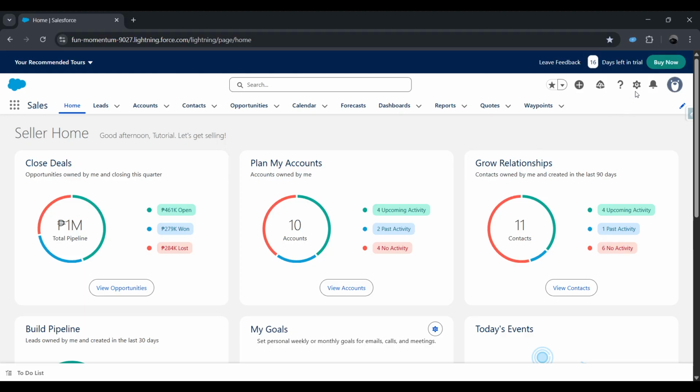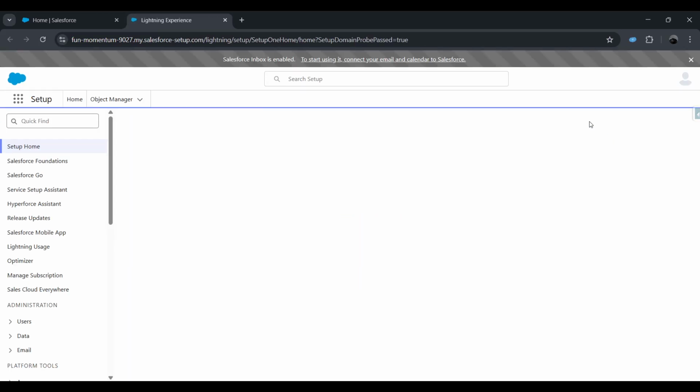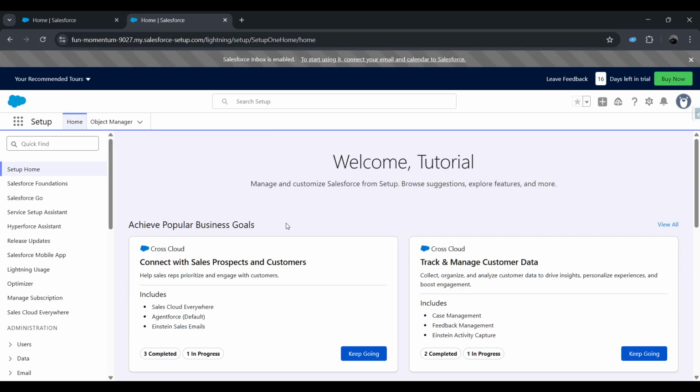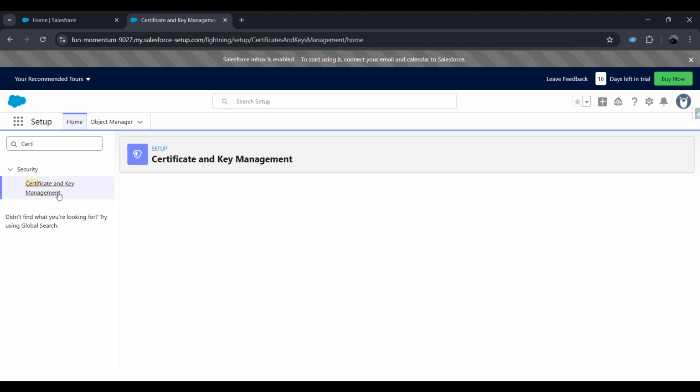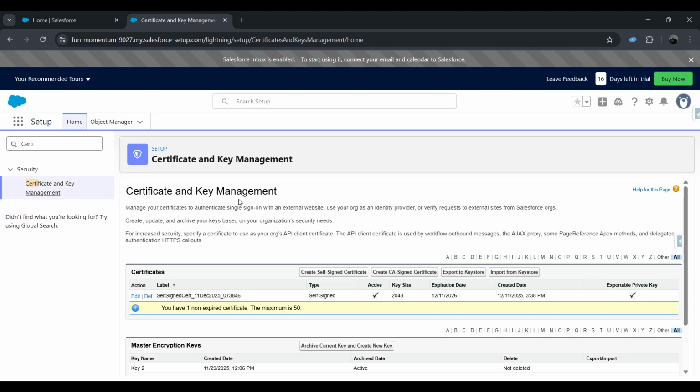First, click the gear icon in the top right corner of your Salesforce interface and select Setup. This will take you to the administrative hub where you can configure all your organization's settings. Once you're in Setup, locate the Quick Find box on the left side of the screen. Type in Certificate and Key Management and select it from the results. This is where Salesforce stores all the security certificates used for encryption and authentication across your organization.